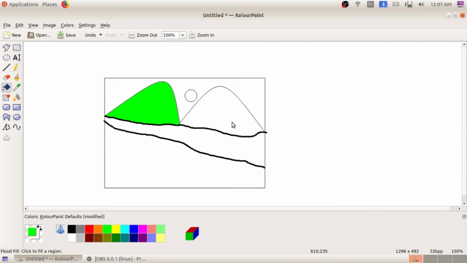Make the second click here. Okay, now the hills are colored with green color. Now I am going to choose an orange color for the sun from the color palette and just click inside the sun. Now that is also colored. Now I am going to give a blue color for this river. So choose the blue color from the color palette and click here. So now this is also colored.